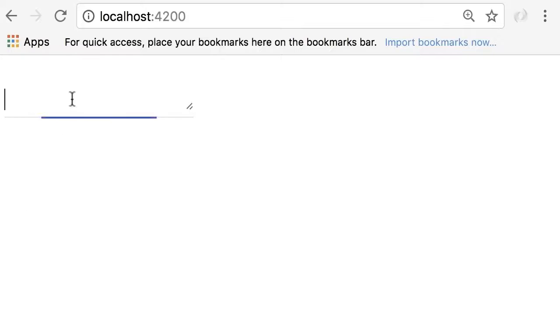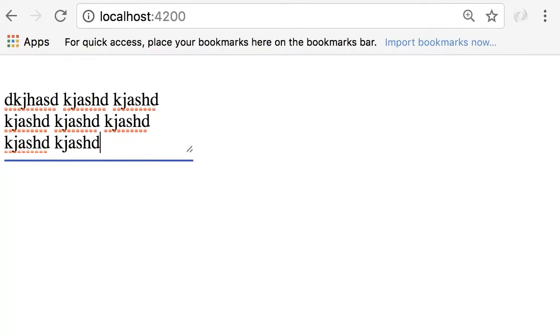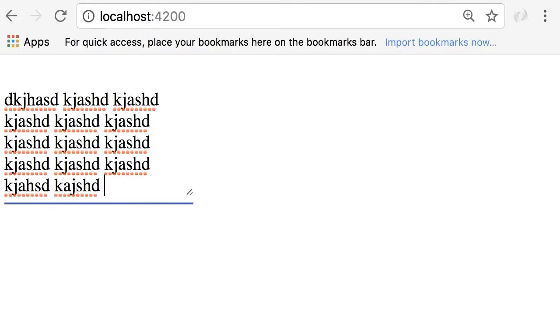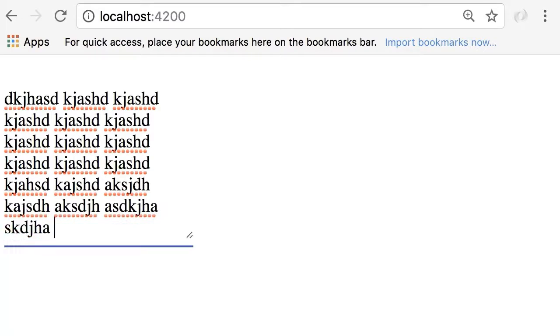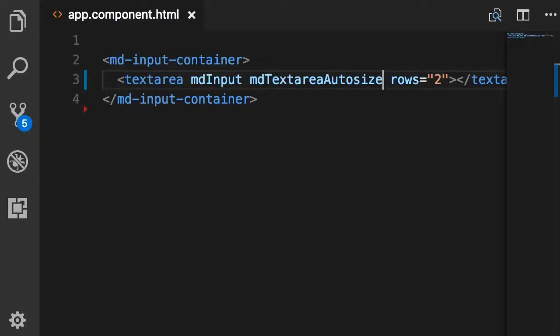Now, back in the browser, I'm going to type a long text here. See what happens. The text area is expanding to fit its content. In the old days, we had to implement this using vanilla JavaScript or jQuery. But now we can easily achieve this functionality using MD text area auto size directive.